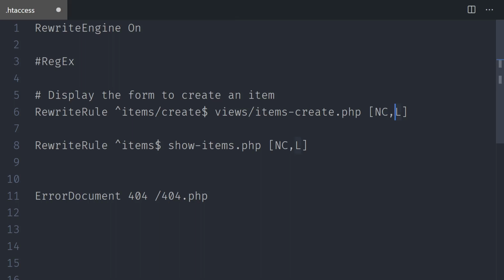Route, I like to call it route. Make sure that you don't have spaces there or there. It will break your whole rewrite. The same happens here or there. You should not have spaces there. So this will be the items create.